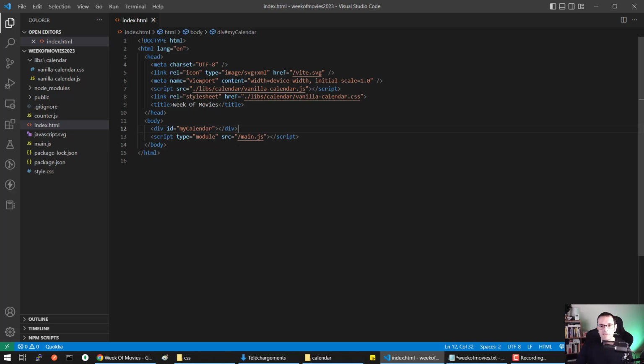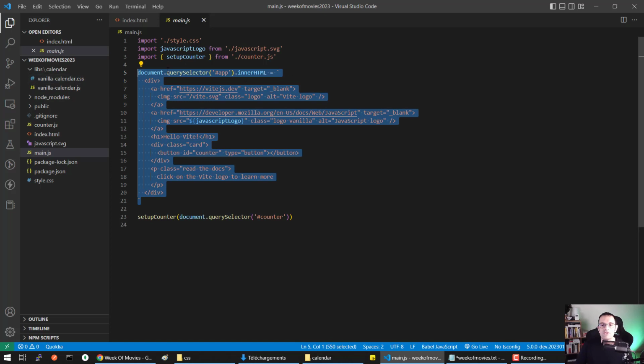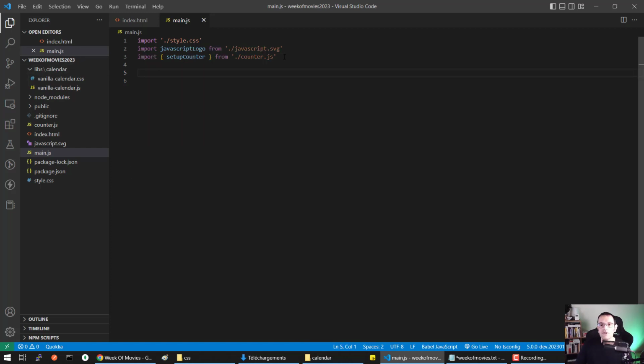And so we can see that there is this script. It has a type of module because it uses imports and exports, so the more modern way of doing things. So we can go to this main.js file, and this is where we're gonna integrate our calendar. So we no more need all this inner HTML that was added to this div with an ID of app. We don't need the counter either. So let's remove all that, which shows us that we also have to remove this import of script logo and this import of set counter.